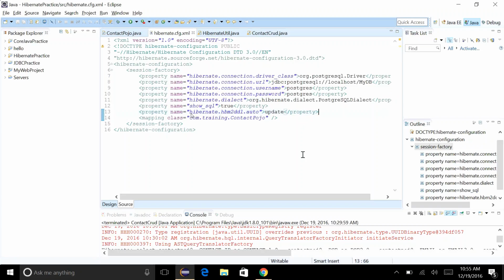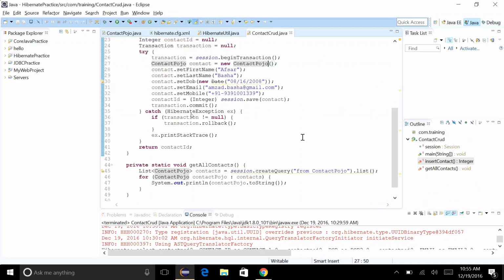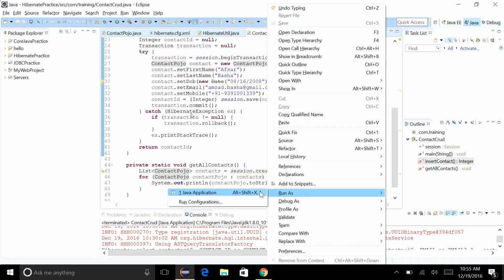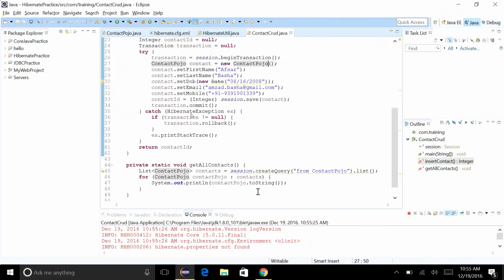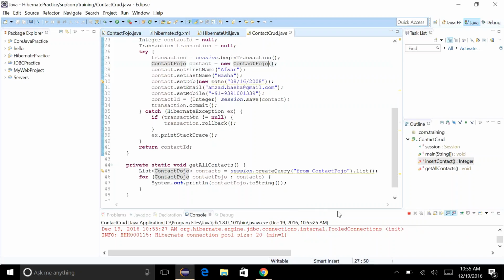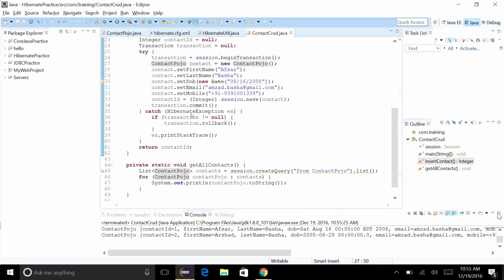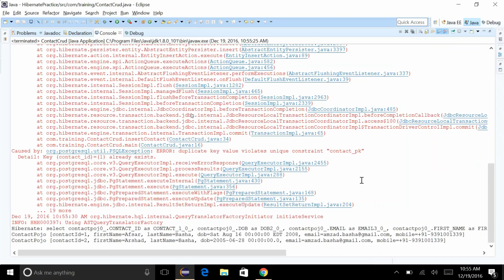Now you can go back to your contact CRUD program and try to run that. Make your console a little bigger. You can see that still contact Pojo 1 and 2, contact ID 1, contact ID 2 is getting printed.